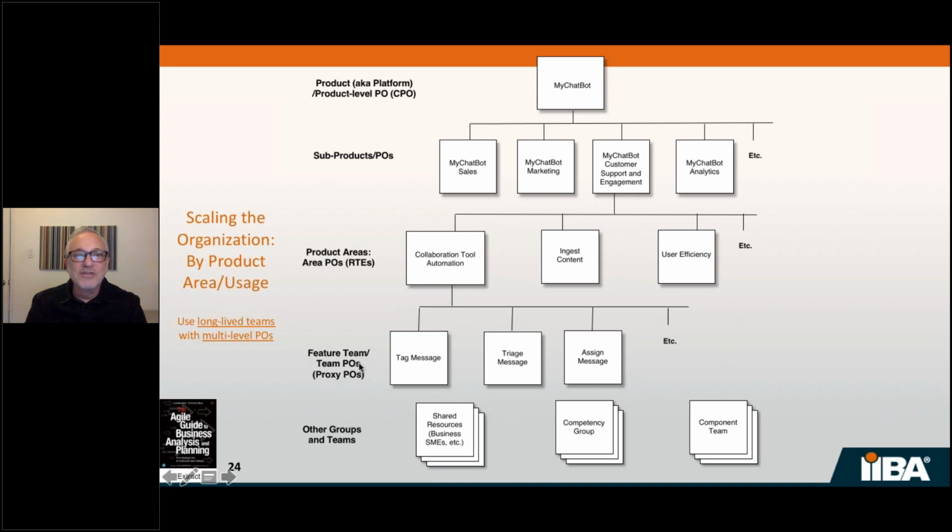And you'll notice that at the bottom here, aside from all these feature teams or other groups, we've got shared resources. There will be business subject matter experts that aren't attached to a single team, but are shared amongst a group of teams. We'll look at that in a moment. We have competency groups, possibly groups that have competencies in different technical aspects and also different business rules or different aspects of the business.